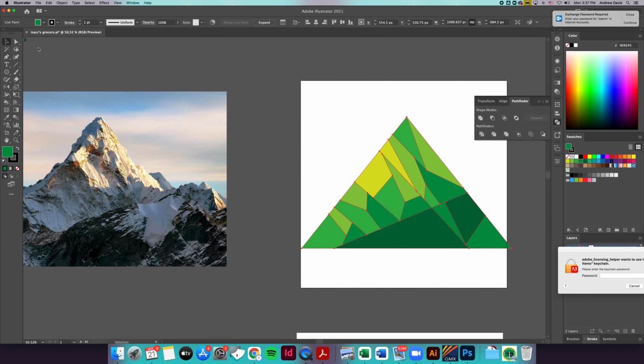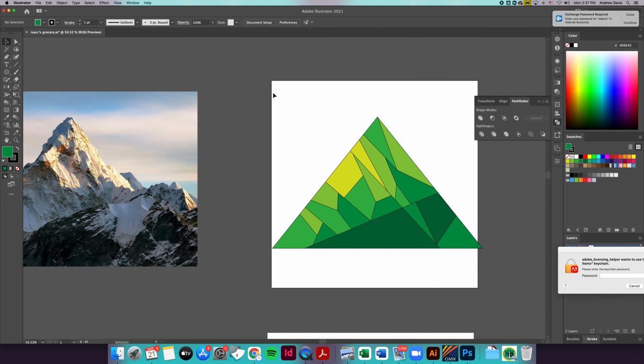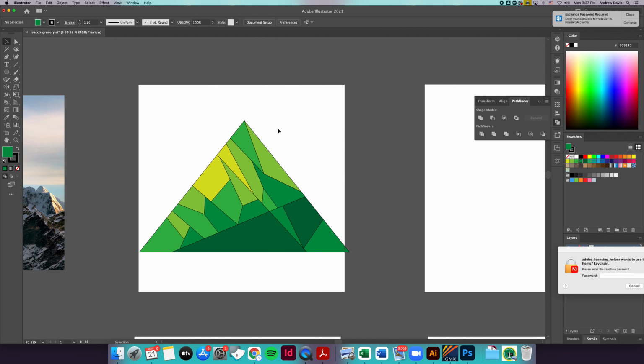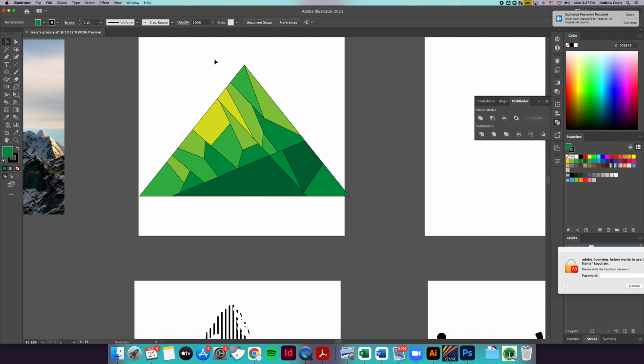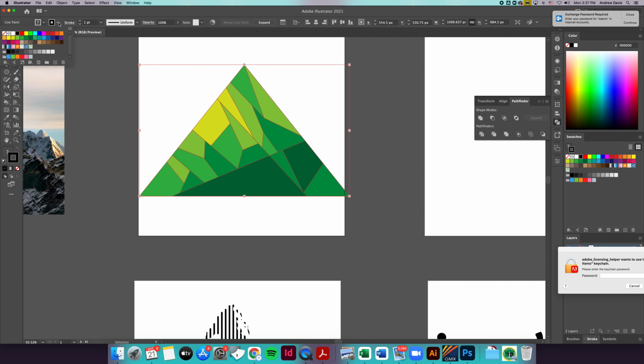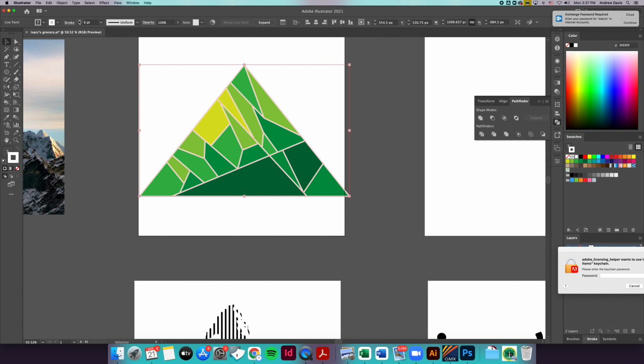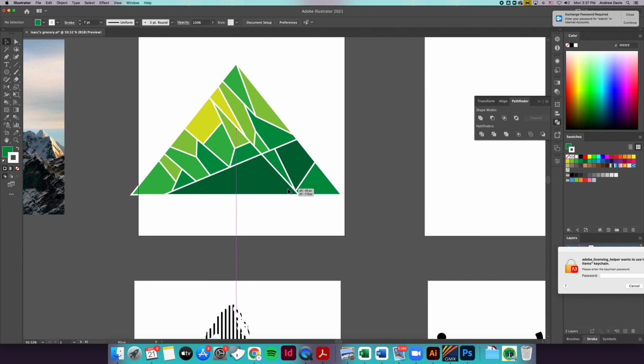All right. Feeling good about this mountainside. But now we have all these shapes. I don't really feel like I like the black stroke, so I'm going to turn this stroke to be white. I'm going to increase the thickness of it just a little bit. That's going to give some negative space separating out these different shapes.